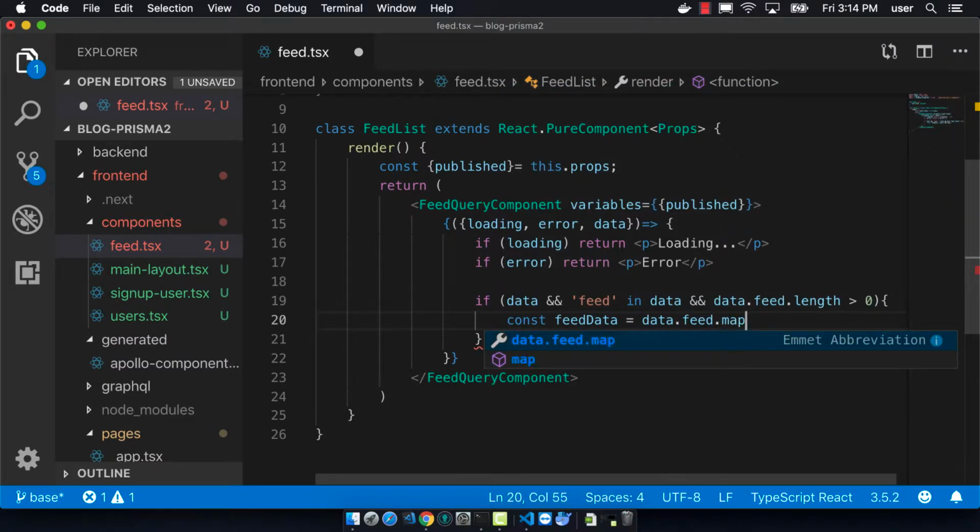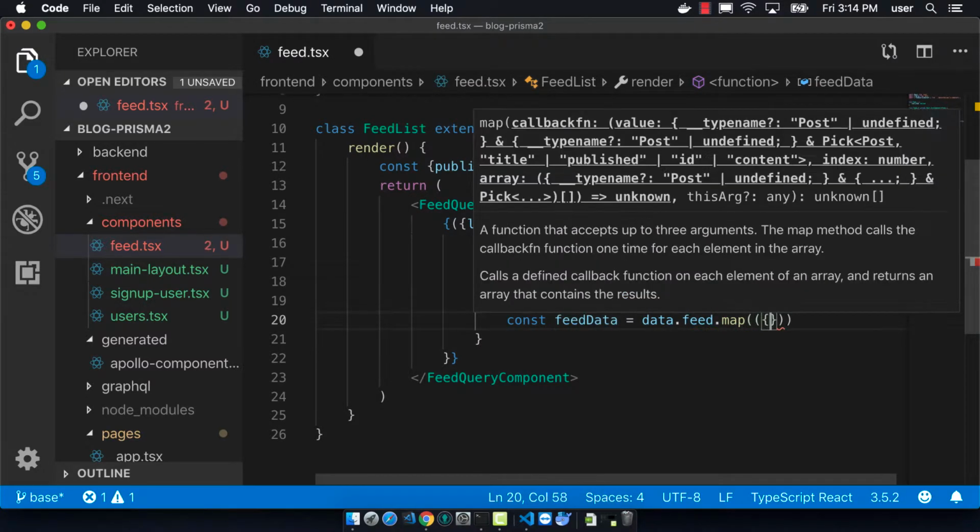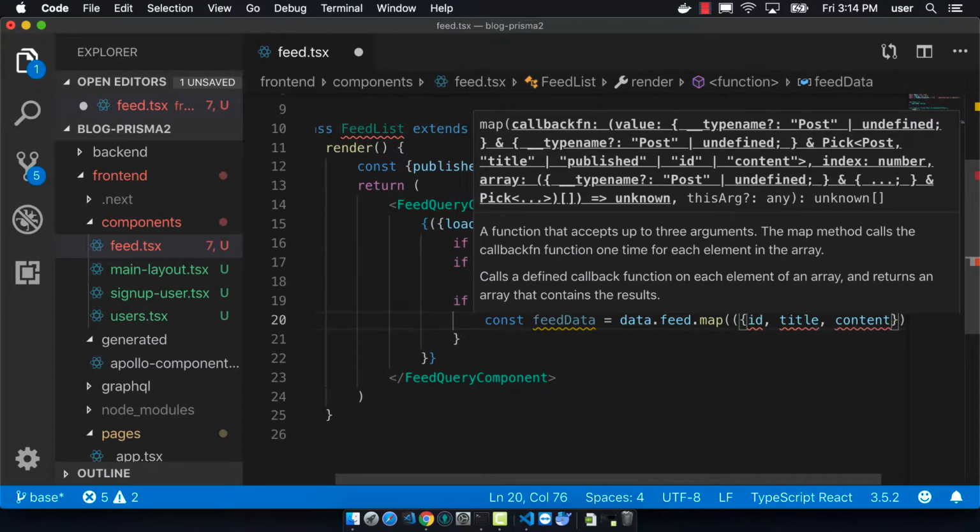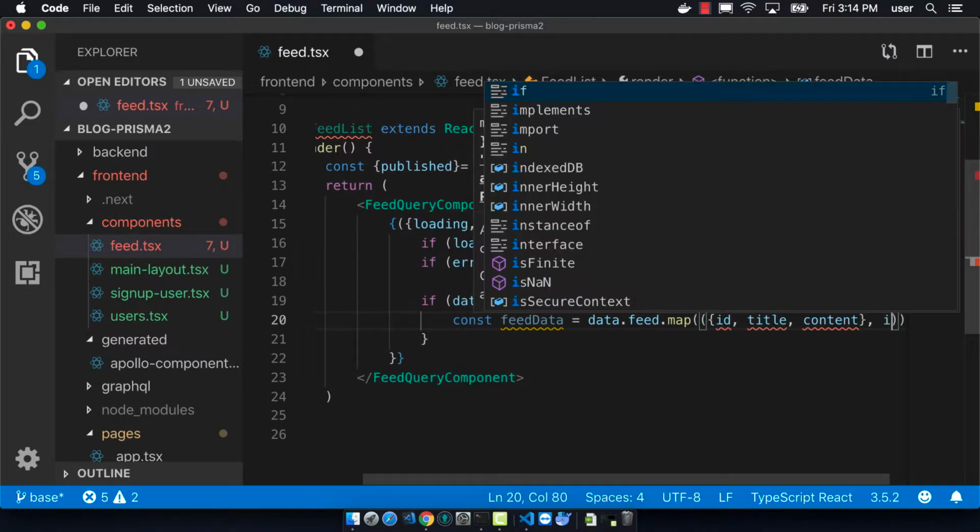So we want to take our feed list and pull off ID, title, and content. And then we want to build an array of objects for each item in the feed.